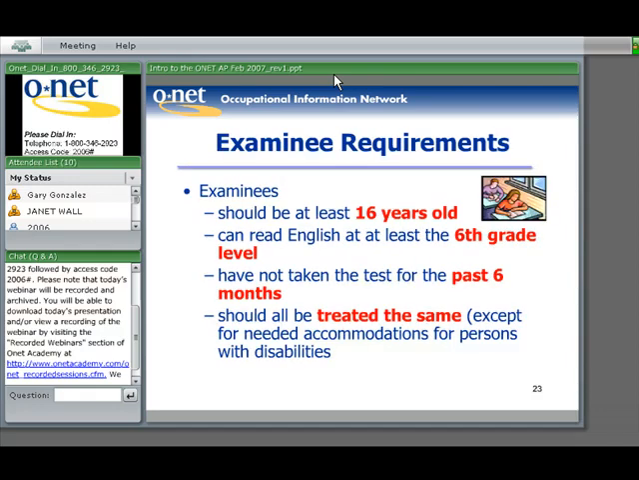There's some examinee requirements as well. The examinee needs to be at least 16 years old. They need to read English at least at the 6th grade level. They've not taken the test for the past 6 months, and that's to eliminate the practice effect. And the practice effect basically is if you take an assessment too often, you start remembering the answers to the questions rather than figuring out the answers in a kind of a fresh way. So the result is not really a valid result.